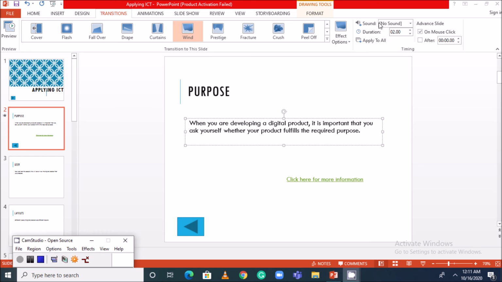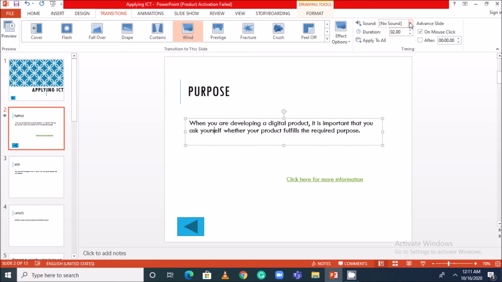And you can set the duration for each transition and define whether the transition should occur on mouse click. Here you can click mouse click or you can give the time. You can also set the transition to occur after a set period of time using the After functionality, after 2 minutes or 3 minutes, 5 minutes, like that.